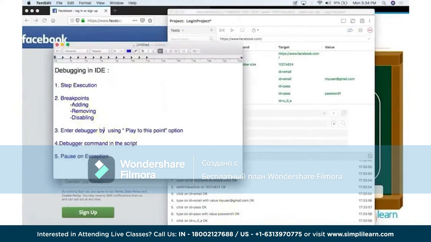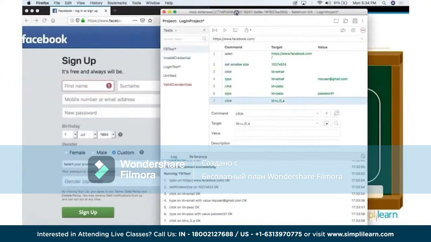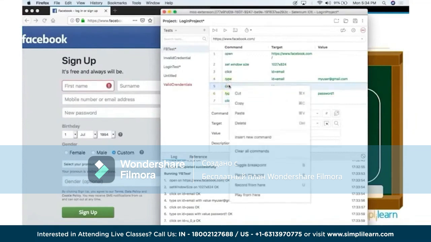What is the next one? Enter debugger by using the play to this point option. Now another way of doing this is, let's remove all these breakpoints. For example, like the last time, we said we want to add a breakpoint here. Now instead of doing that, I can just right click on that particular command and say play to this point only.